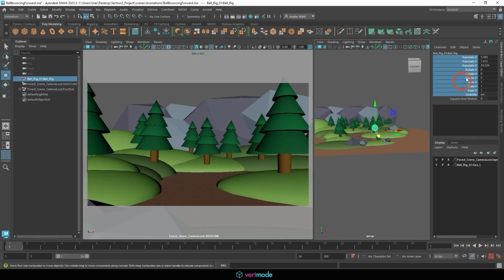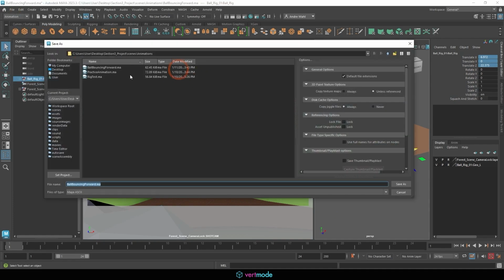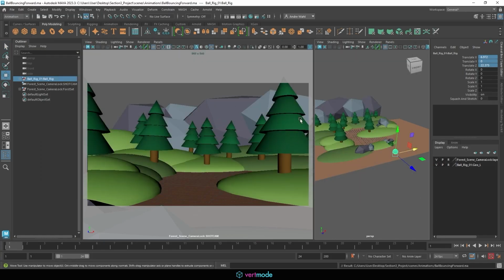So let's go ahead and save our set here now that we have it in place. Get our little character at our start point. Let me do a save scene as. We're going to create under the animation. We already have our ball bouncing forward, so we can just rewrite over that. And now we're ready to get started.